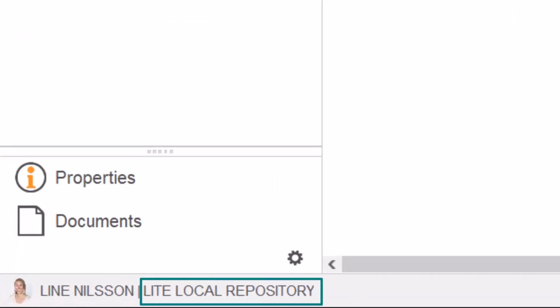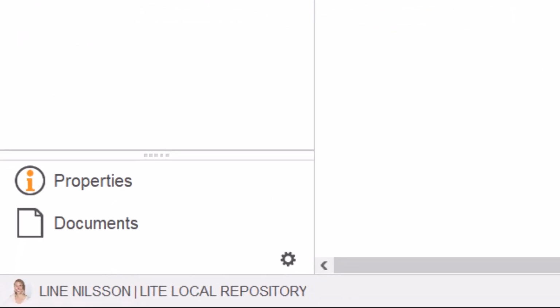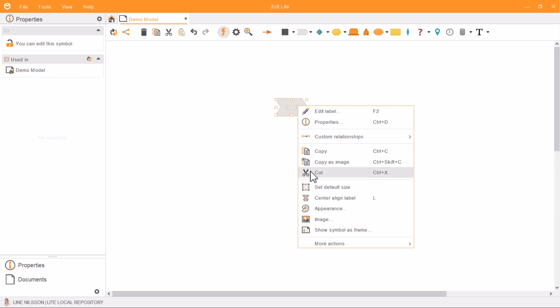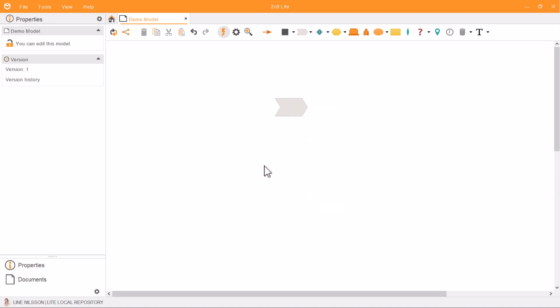At the bottom of the application, you can always see which repository you're currently working in. But here's an important tip. Avoid working locally unless it's absolutely necessary. When working locally, you're completely isolated. You can't create breakdowns in the models, and they won't be part of your organization's shared structure.